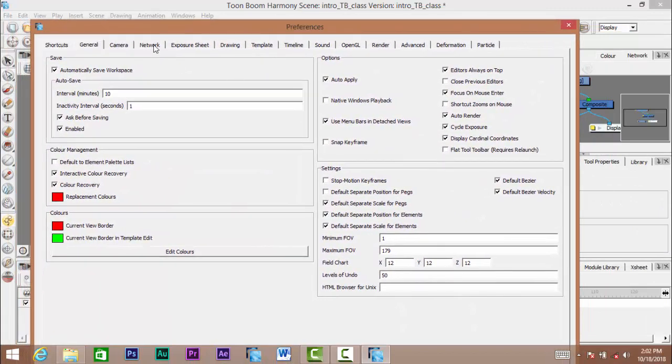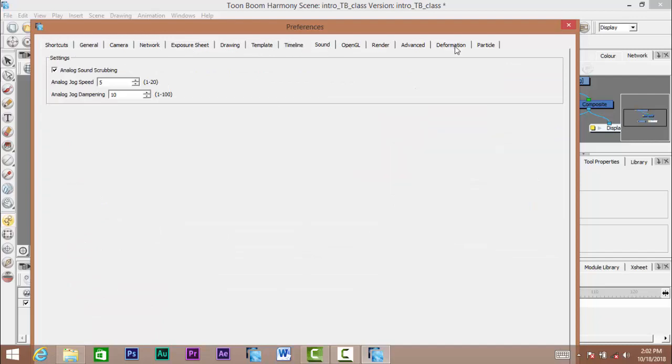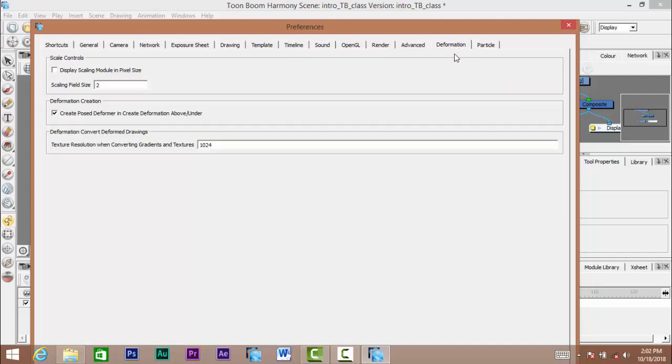So there is no other setting that we need here except for deformation. When you go to deformation, you can click on create pose deformer in create deformation above and under.